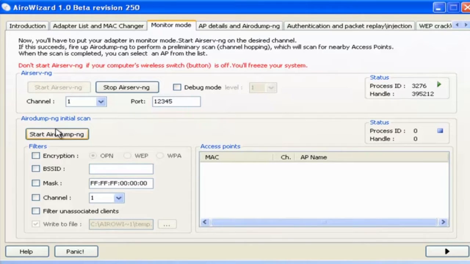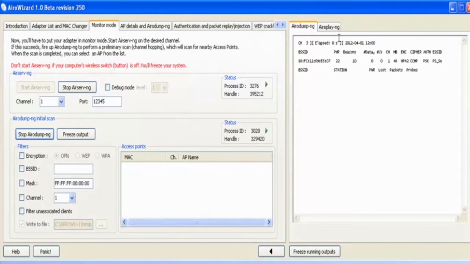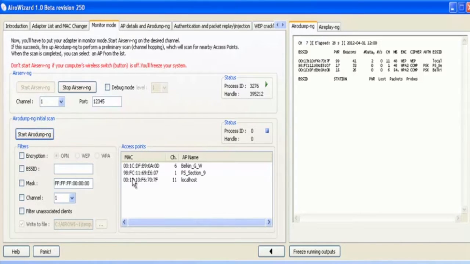Once it's enabled, you want to go to Start AeroDump. A little window should open up on the right side of AeroWizard, and what you want to do is look for the wireless network that is showing up with WEP. WPA and WPA2 cannot be used in this because it's not supported in AeroWizard, so don't waste your time. Once you find the wireless network that is running WEP, just click Stop AeroDump, and the access points should be listed, as you can see here.